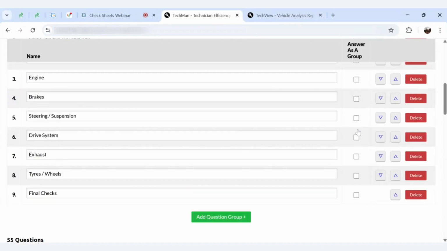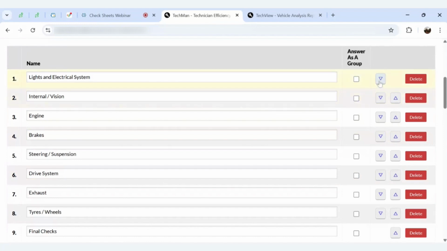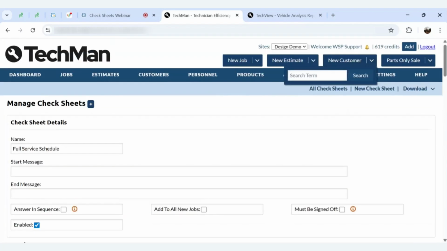The way you can always alter the order of answer groups is literally by the arrows here. So internal vision and lights and electrical system, they're 1 and 2, and now they've just swapped round. I'll put lights and electrical system, currently at 2, and if I click the arrow facing down, that will now go to number 3. So that's how you can reorder them, which would then in turn reorder all the questions in there as well. So it's kind of killing 2 birds with 1 stone with that function within the check sheet system.